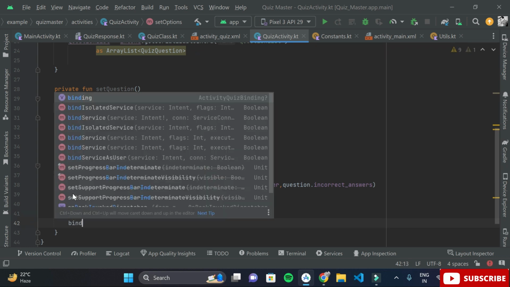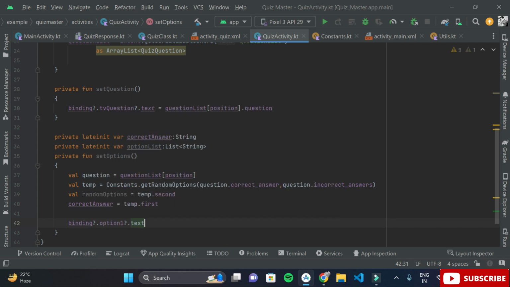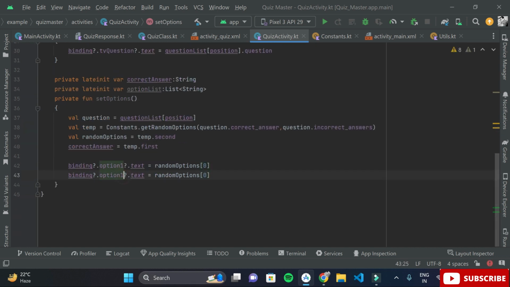And now we can display the options on the text views for the options we have created in the UI of this activity. Make sure to change the values during the copy paste.